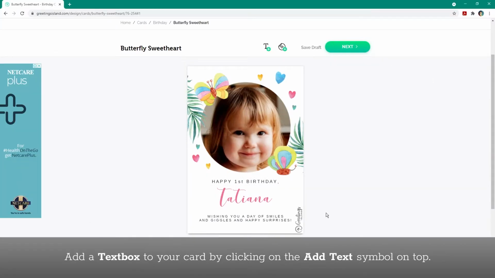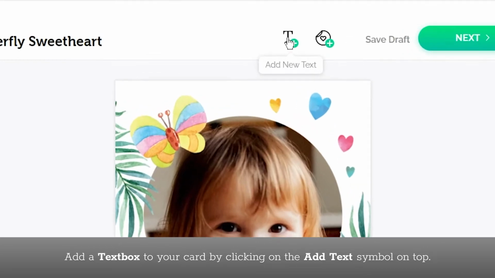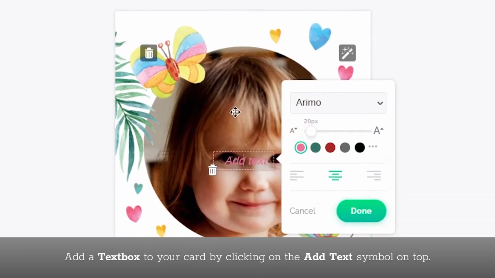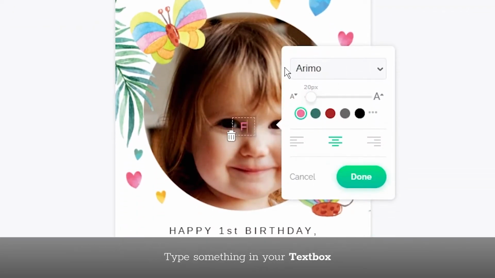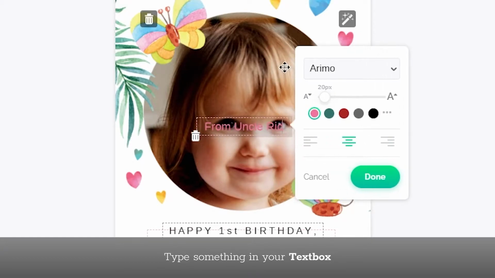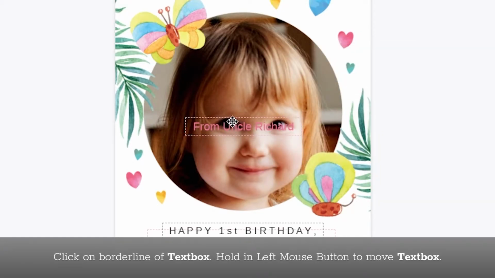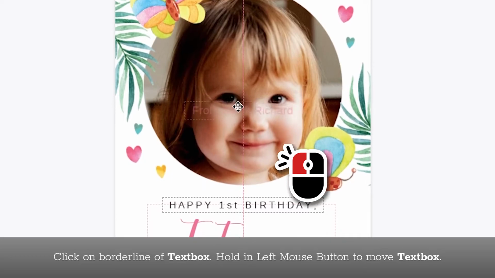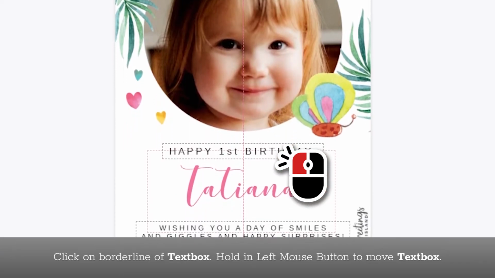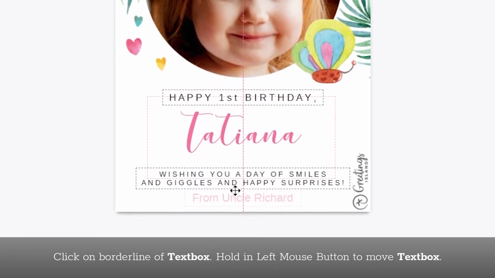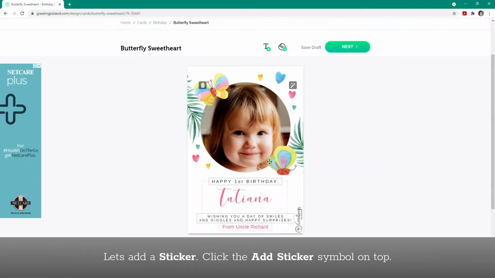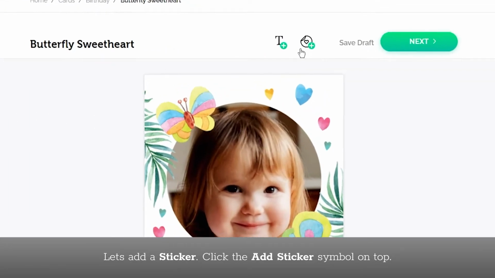I want to say who the card is from, so I click on the add text symbol on top. Then I type in from Uncle Richard. I want to move this text box. I click on the edge of the text box, hold down my left mouse button, move the text box down to the bottom, then let go of my left mouse button.